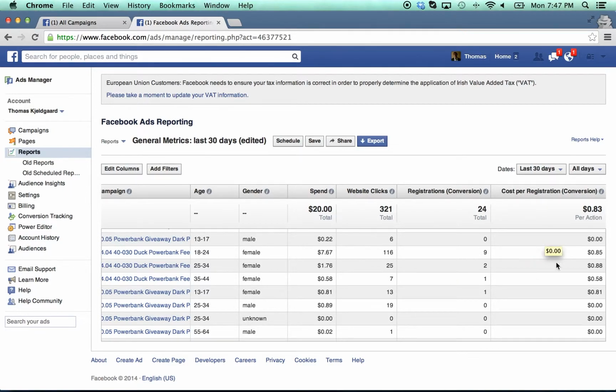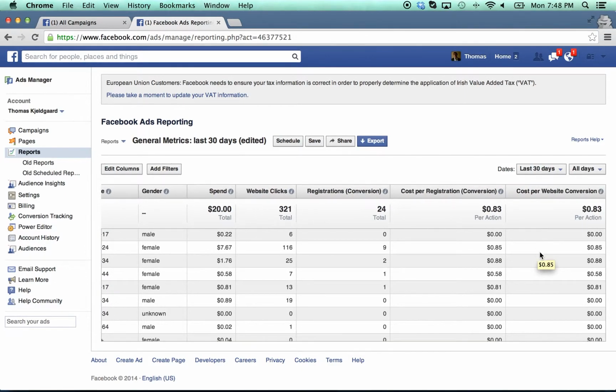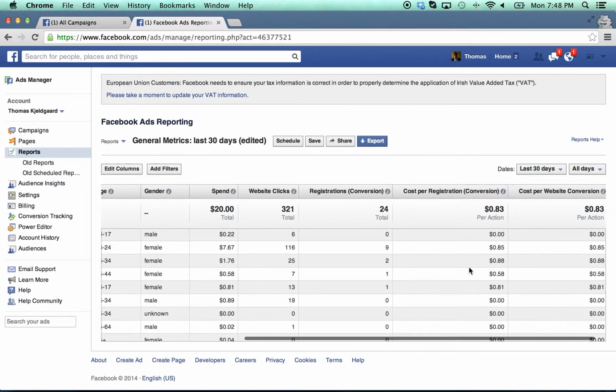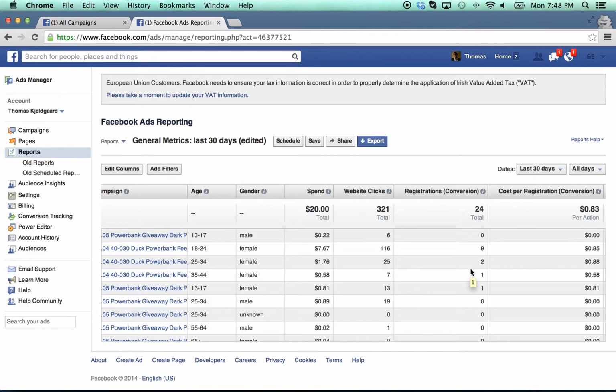So the last thing here, cost per registration conversion, obviously very, very important. So here mine is 0.83. And here we have the cost per website conversion. In my case here, both of them are the same. You could set them up to different conversion goals, then those numbers would have been different.